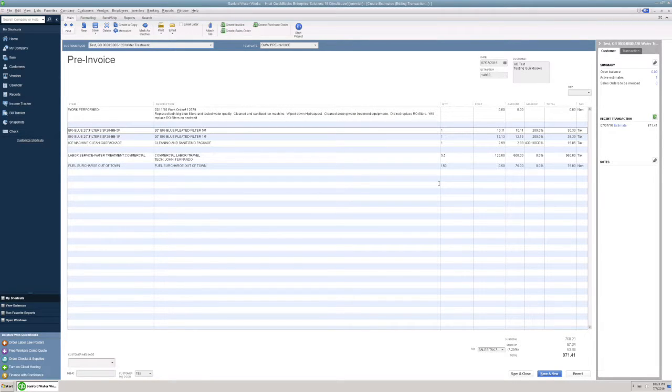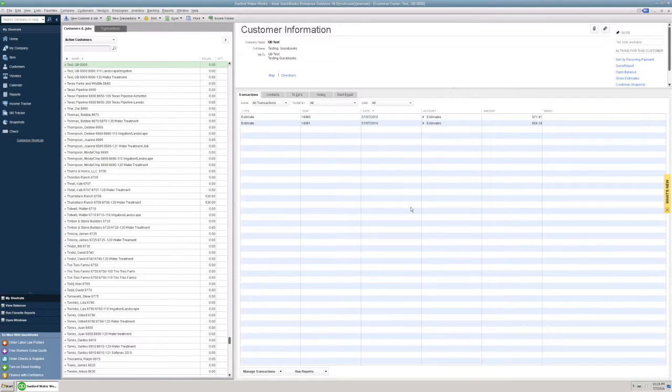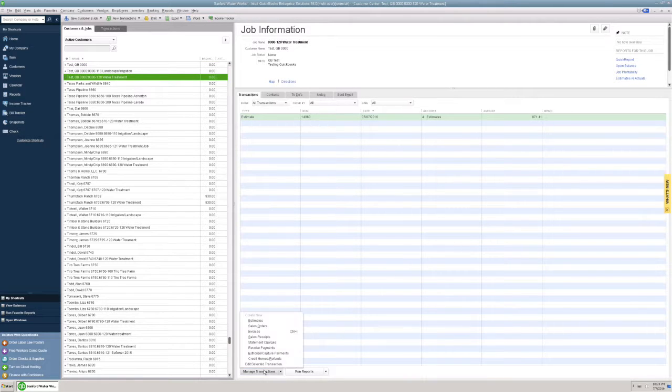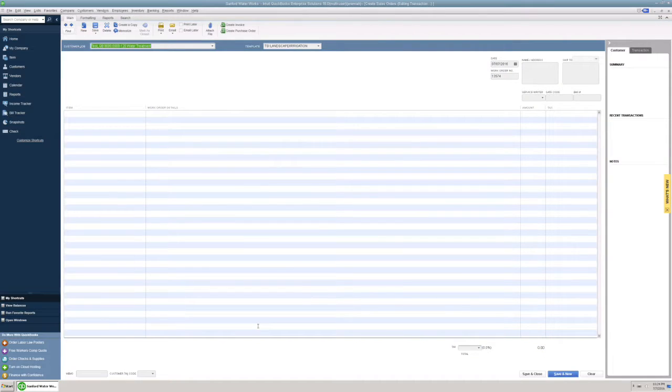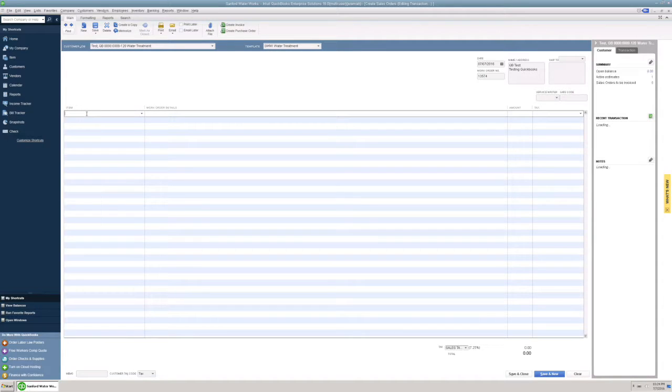Now if you'll notice, on the work order it says new work order will need to change RO filters on next visit. So let's go ahead and close out of here, and then you're going to create a work order. So make sure you're under water treatment. Go to manage transactions, sales order. Make sure you change the template to water treatment. Here you're going to type in CU, bring up custom, hit tab, and you're going to type in the details. So we'll need to change RO filters next visit.